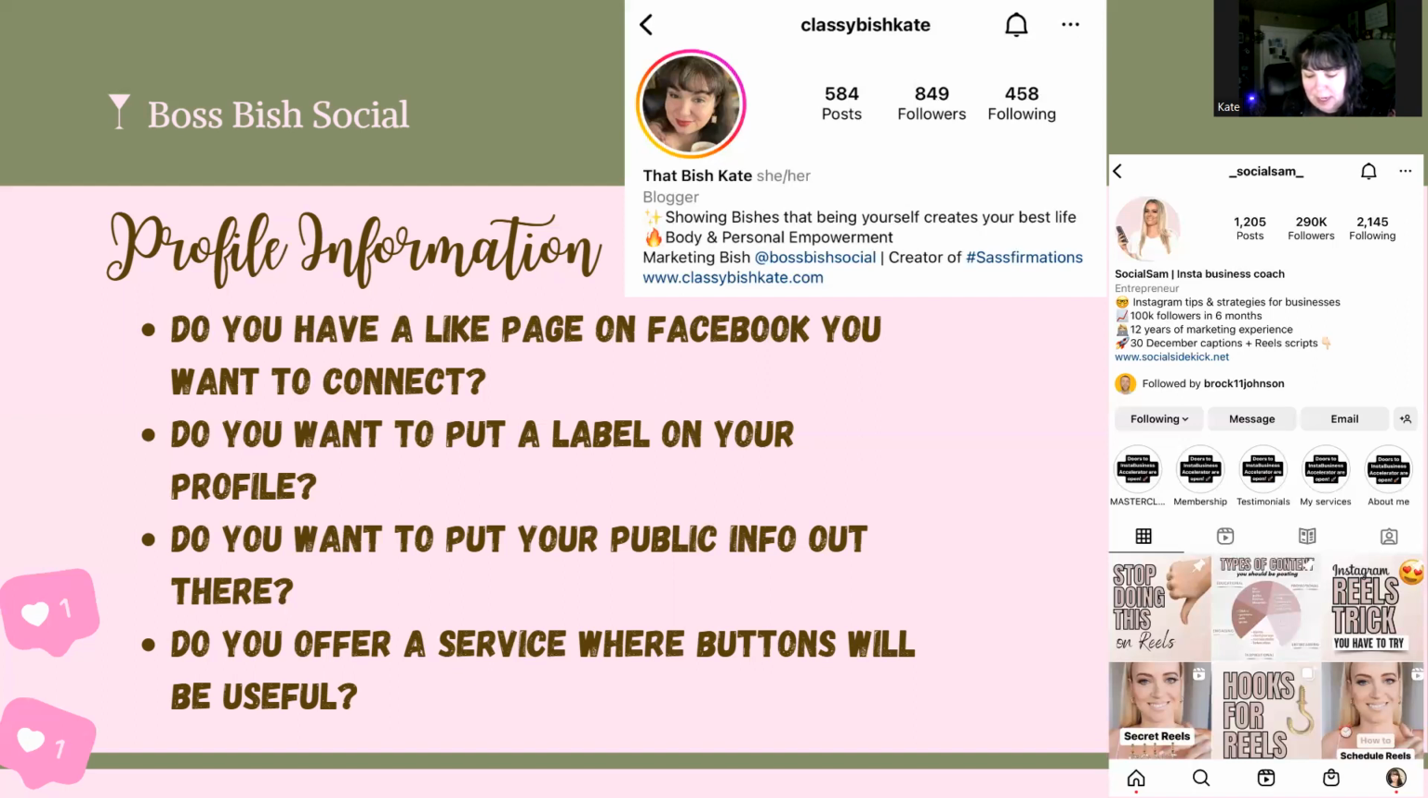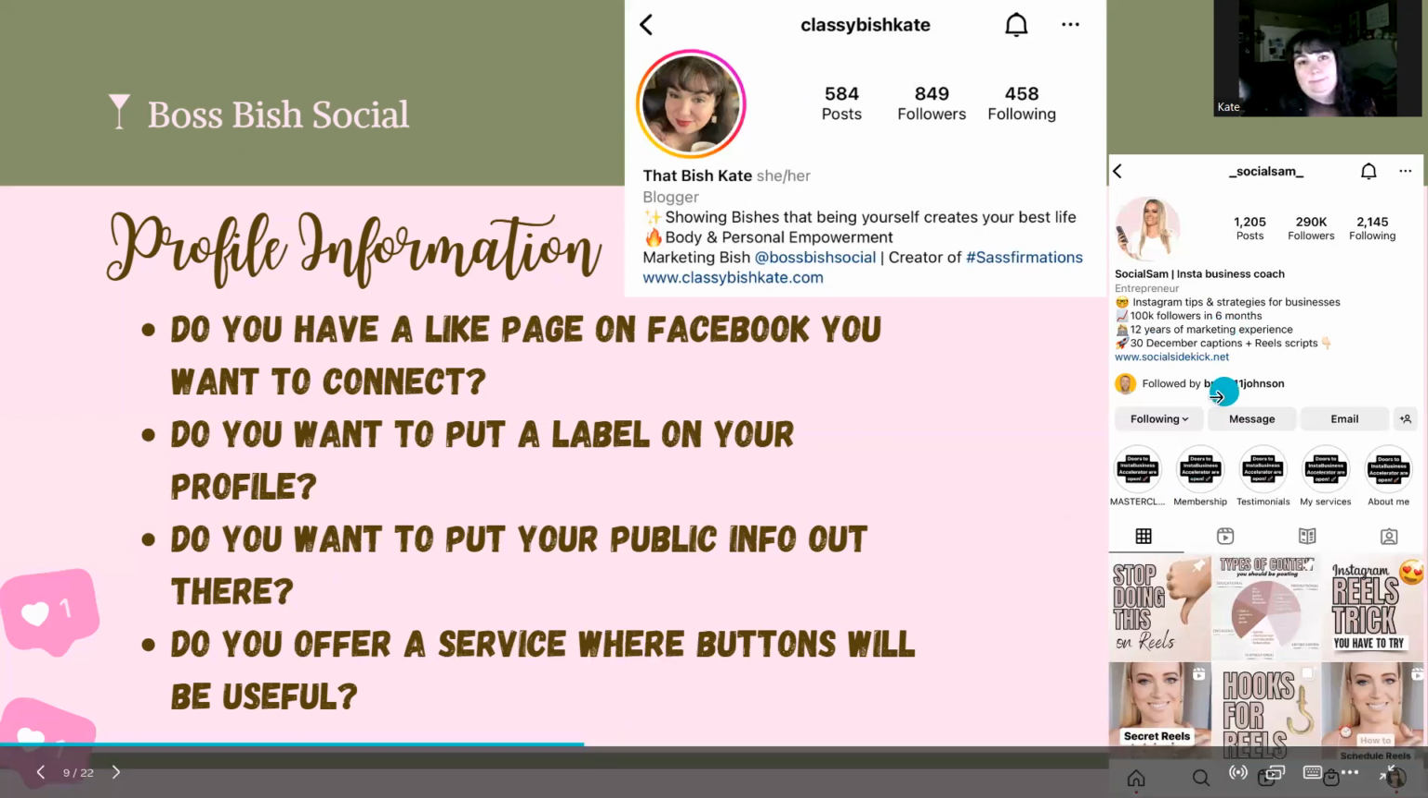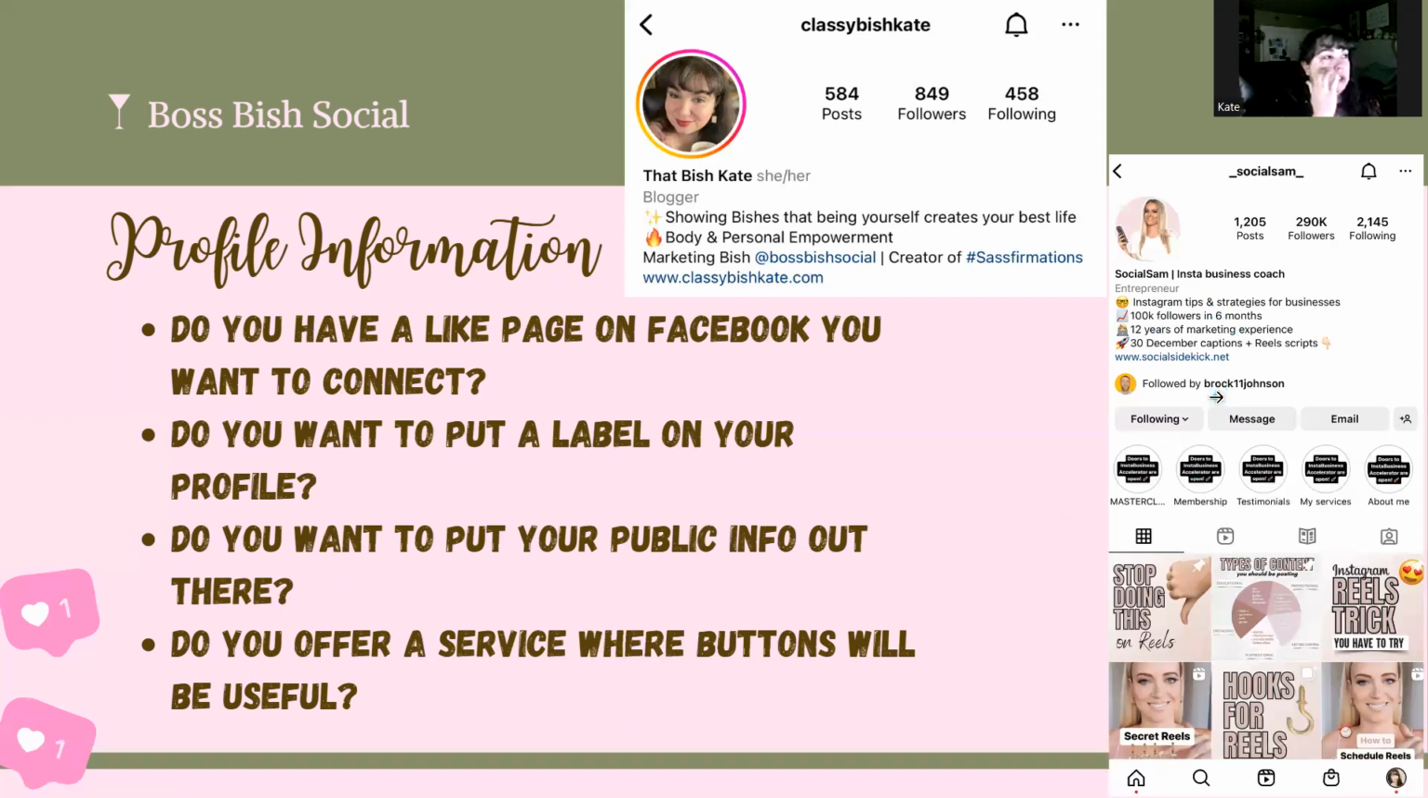And then profile display. If you want to display the category label of blogger or entrepreneur, show promotions, display contact info, all of that, you can select all of that. So again, will you have a like page on Facebook? Do you want to put a label on your profile? Do you want to put your public info out there? Do you have a service where buttons will be useful? All things to consider.